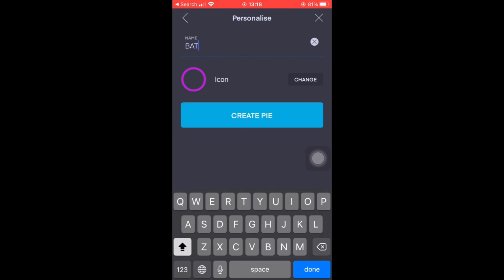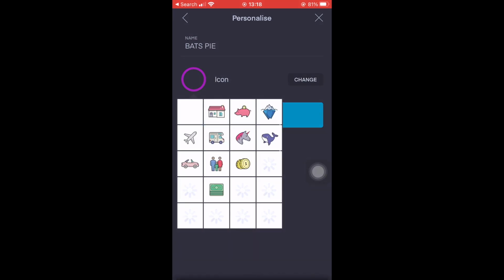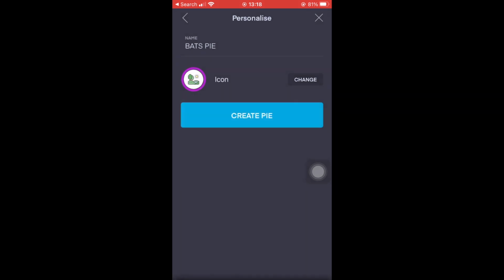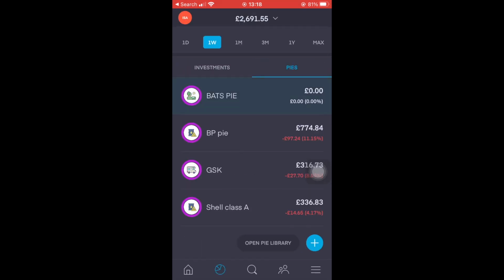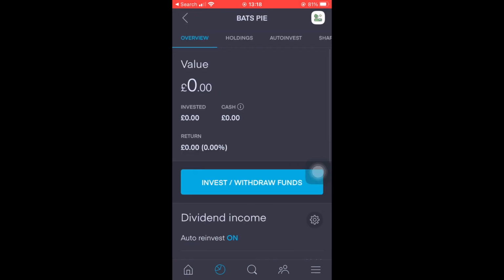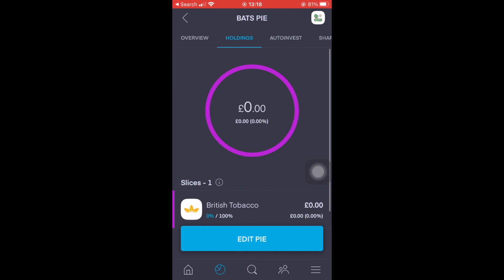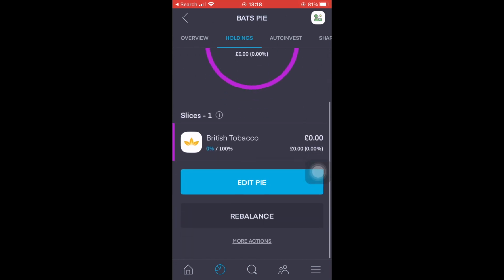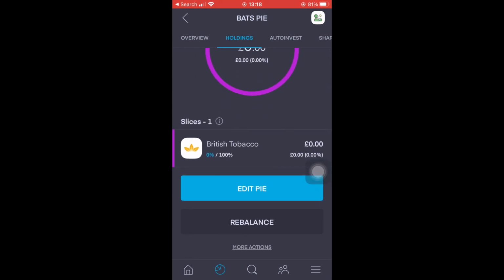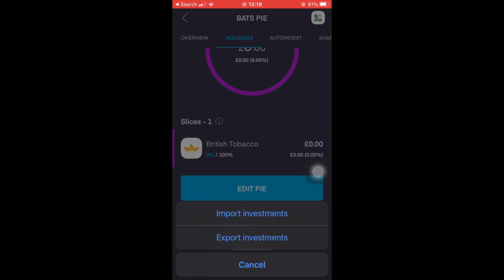Now I'm just going to name this BATS pie, and then I'm going to give it an icon. Let's give it this one, and then create the pie. Now I've created the pie, but you can see that there's nothing in it. So now what I need to do is go into the pie. It says £0 invested or cash. But what I do is click holdings, and then right at the bottom, I select more actions.